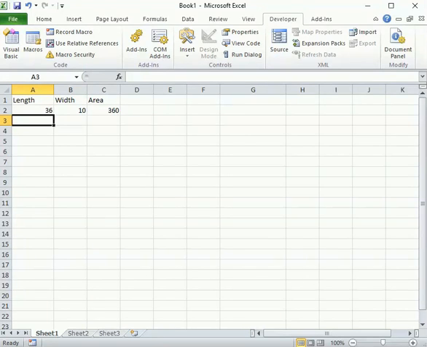Okay, I want to show you in this video how to add a scroll bar to your Excel sheet. I've got a situation here where I've got length and width of a rectangle and I'm calculating the area right here. Let's say I know my width is set, it's always going to be 10, and I want to see how the area is affected if I change the length of my rectangle.